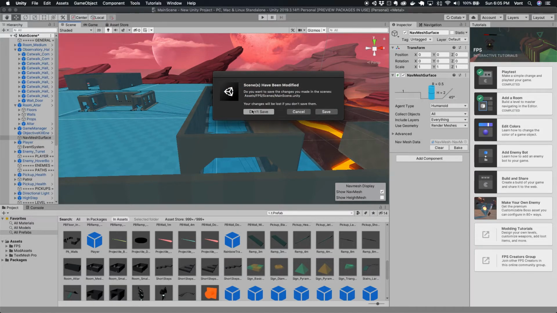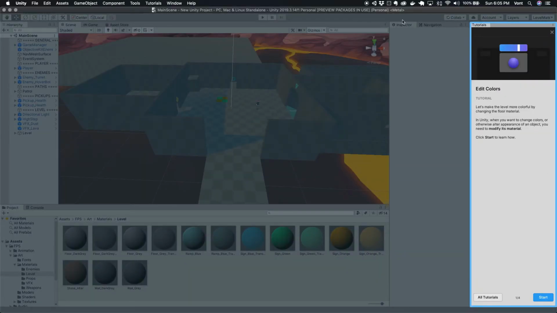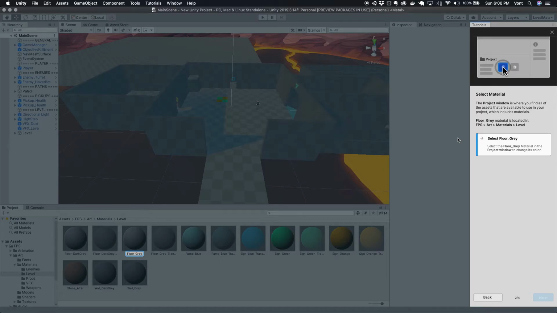All right, so we're not gonna save because we're just learning right now. Now we've done this kind of thing in the karting tutorial. I wonder if it's the exact same thing. All right, so let's make the level more colorful by changing the floor material. In Unity, when you want to change colors or otherwise alter appearances of an object, you need to modify its material. All right. So the project window is where you'll find all the assets. The project window is down here when this tab is selected. It's where you find all the assets that are available to you to use in your game, in your project, which includes materials.